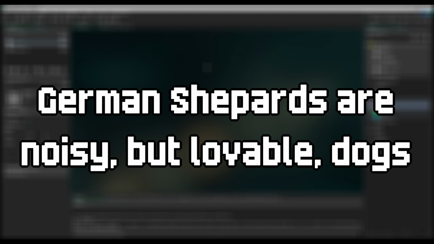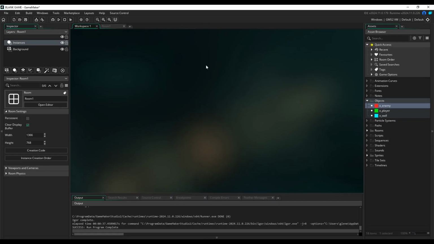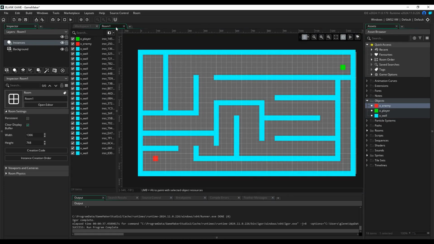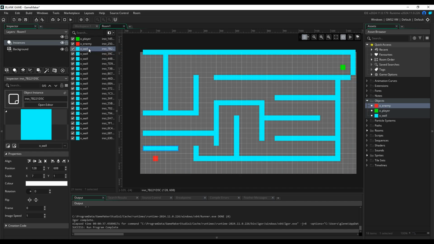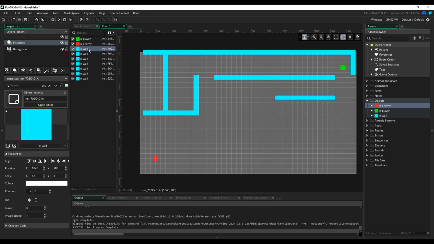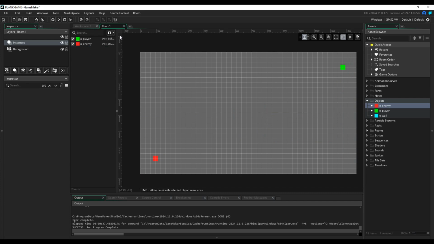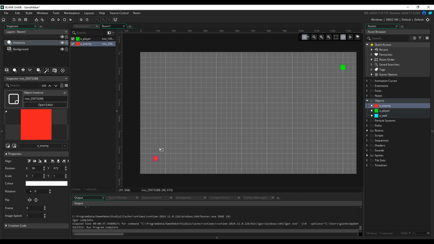With that, we can jump into it. First thing I'm going to do is show you what I have for my project. So essentially I have a room. I'm actually going to delete all these walls. I have an enemy, and I have a player.